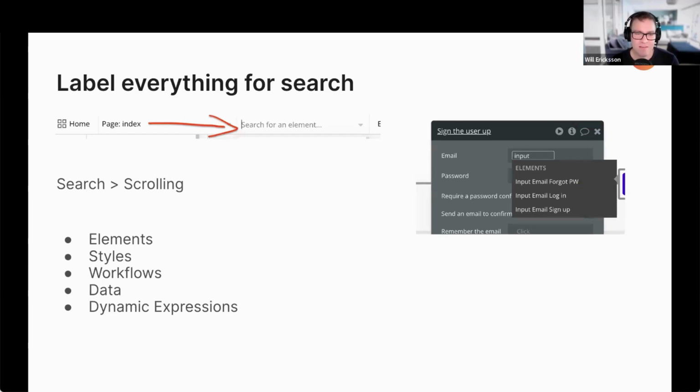And this is where keeping things by the default that Bubble provides is really powerful, and that is thinking about how things will be searchable later on. Search is much better than scrolling through long lists of elements, data types, all of that. So think about that when you're naming things. This impacts elements, styles, workflows, data, and dynamic expressions. If you name things properly, you can find them very quickly.